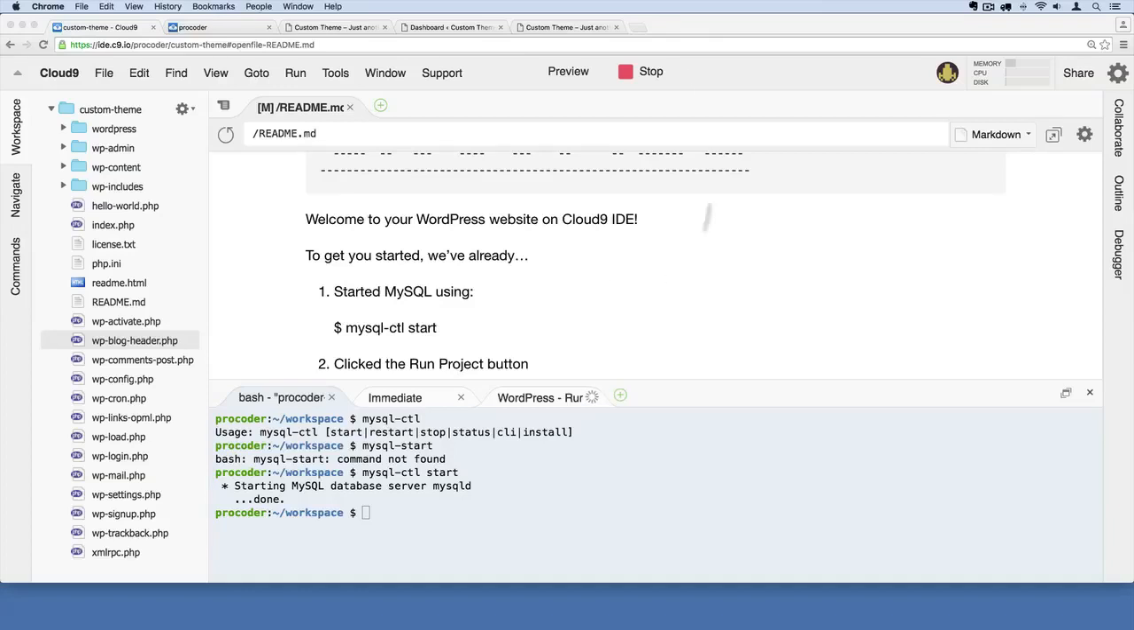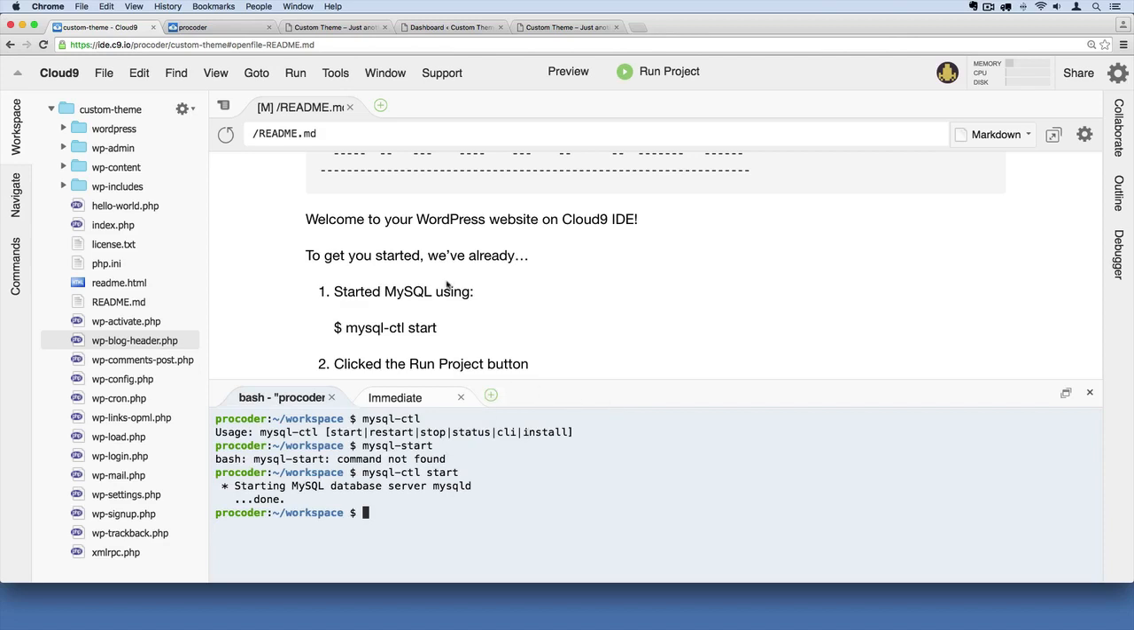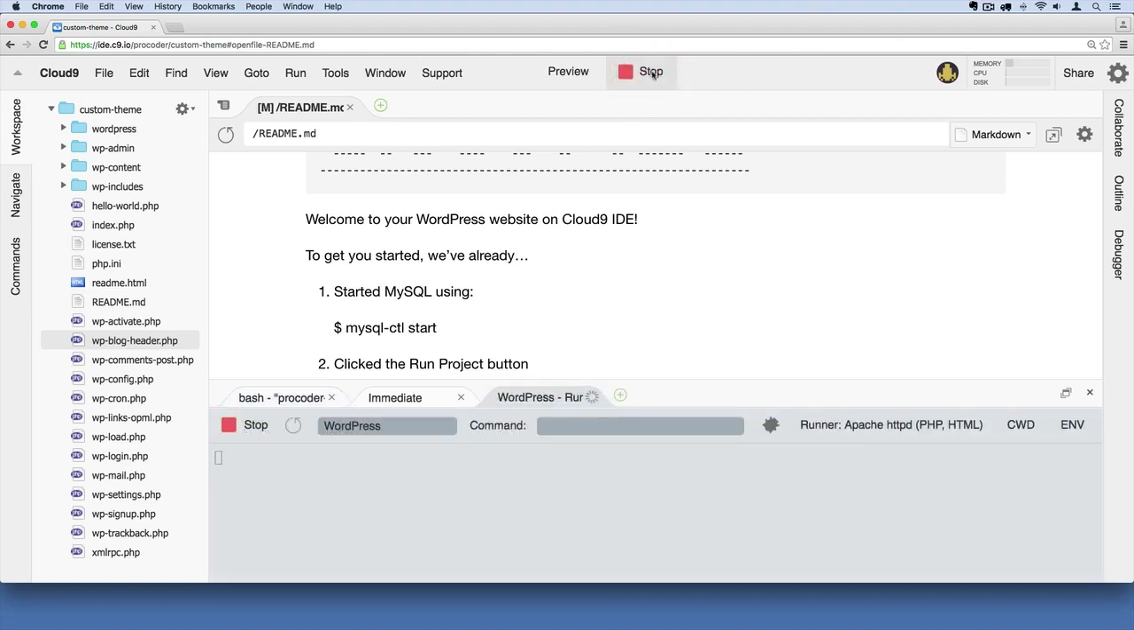Okay, so just to show you one more time, I'm going to stop my server here and just start from a clean slate. So imagine I just logged back into Cloud9. I can close that extra terminal window out, and I'm just going to close out all these other browser tabs. Okay, so I log back into Cloud9.